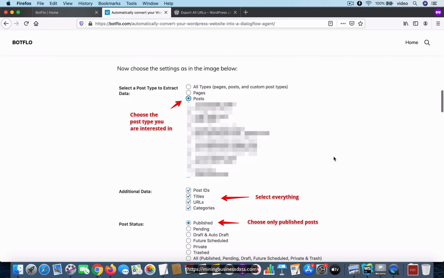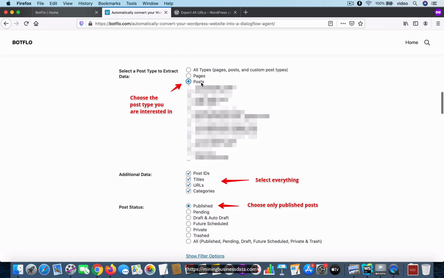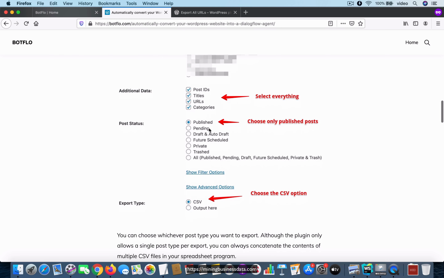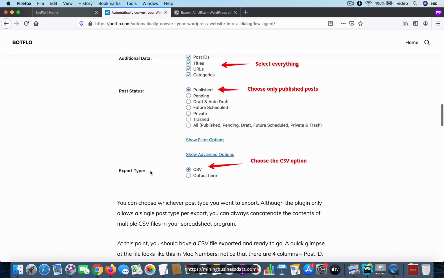And the next thing you must do is select the type of post that you are trying to extract all the URLs for, and make sure that you select all the data here: post IDs, titles, URLs, categories. Choose only those posts which are published, obviously, because if you have to link to them and people click on it, they should be able to see the article. And finally, choose the export type as CSV.